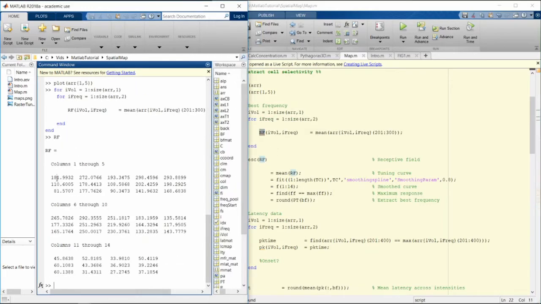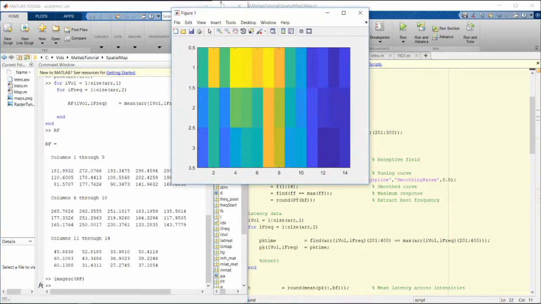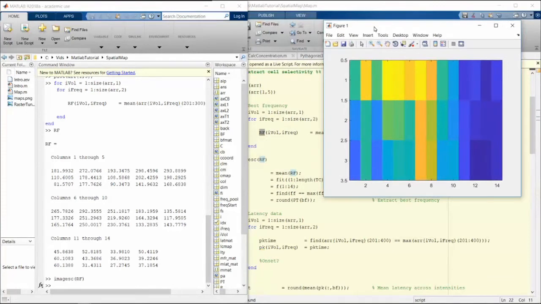And then we get a single value for each of the intensity frequency combinations. So let's visualize that. And here we see our receptive field. Number 1 is the loudest condition, number 3 is the quietest condition, and we have low frequencies on the left side and high frequencies on the right side, and the color code corresponds to the response intensity. So brighter colors correspond to higher stimulus evoked activity.